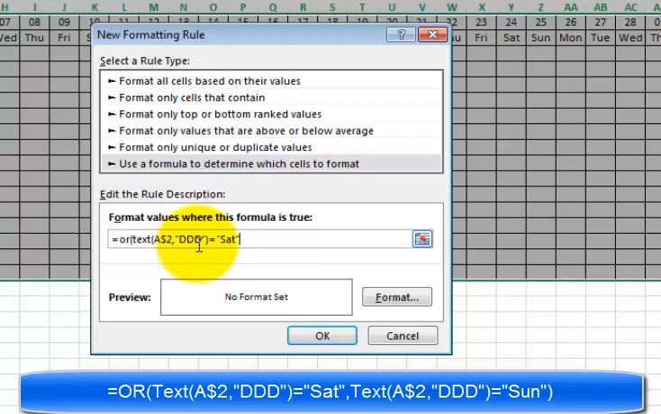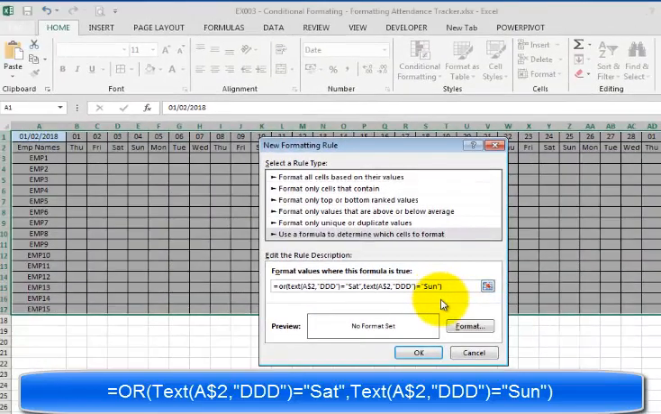Now the second logical test will be, we need to check whether the A2 cell is Saturday or Sunday. So first thing is Saturday. Now we'll again type the same text function and we'll check whether this is Sunday, and we'll close the bracket. Now what actually this function means is whether this A2 cell is referring to Saturday or Sunday.